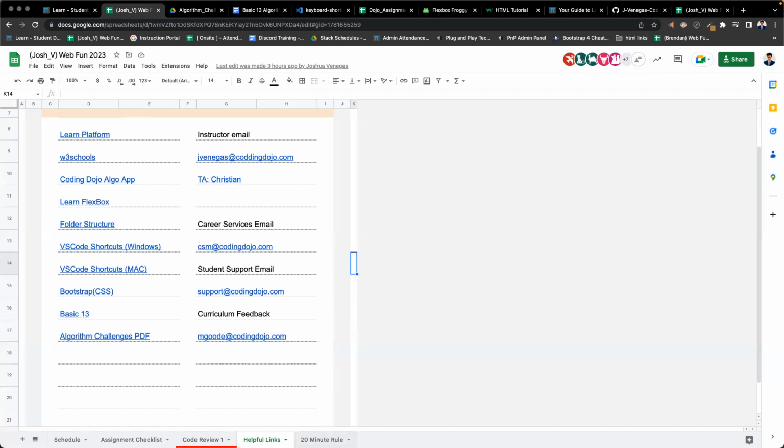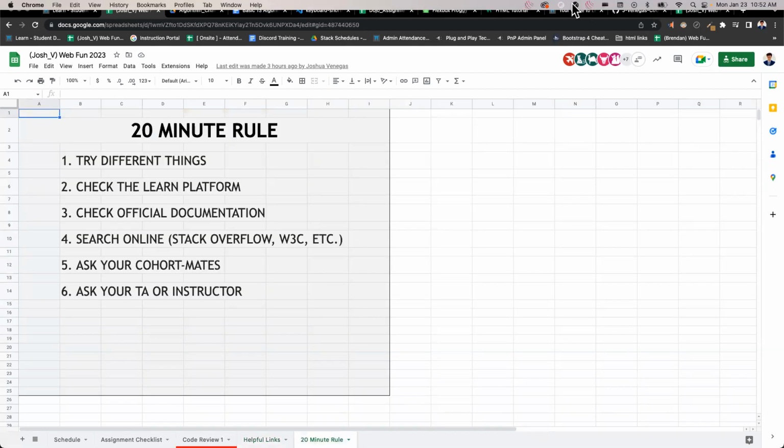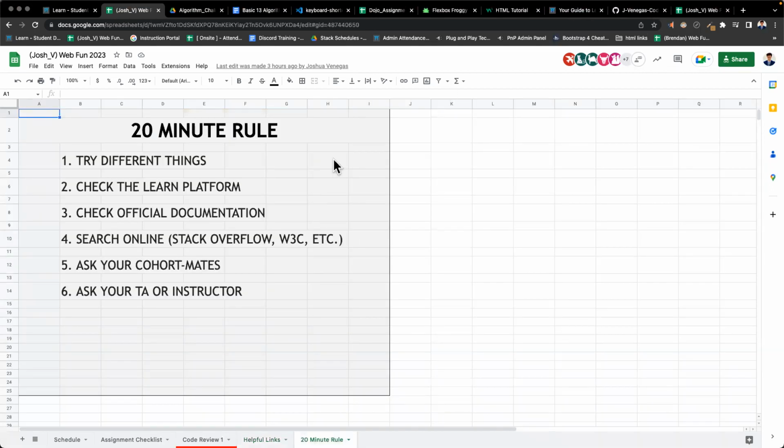Okay, and let's go over the 20-minute rule. Okay, the 20-minute rule. What we want you to do is to struggle. If you find yourself stuck, struggle with it for 20 minutes. Okay, try different things. Search online, go onto the platform, check the official documentation of that specific tool that you will be trying to build from.